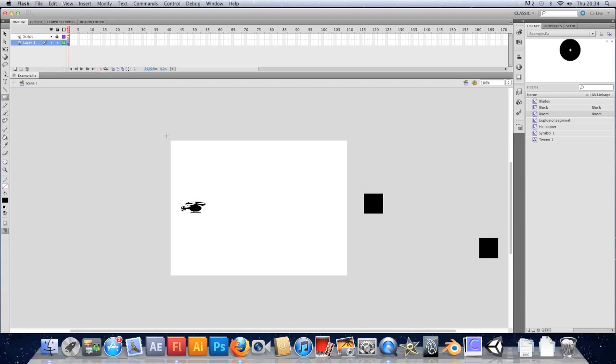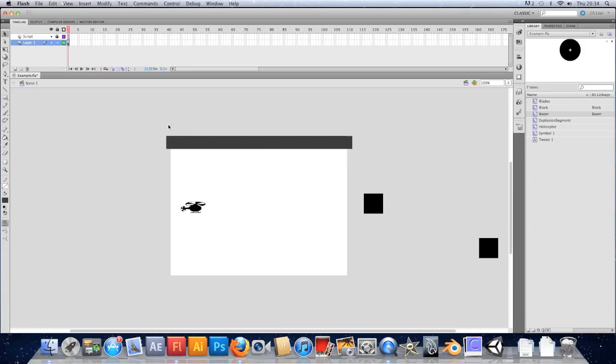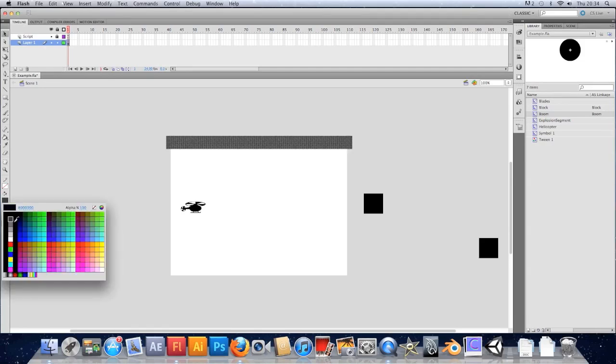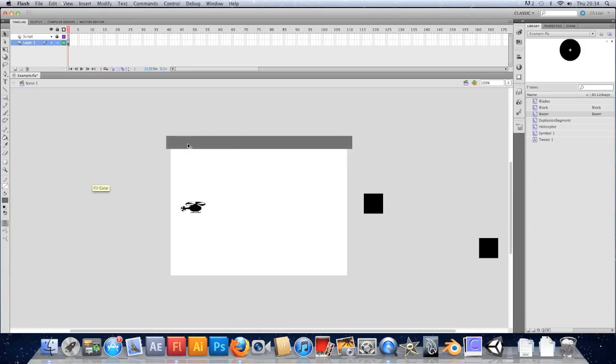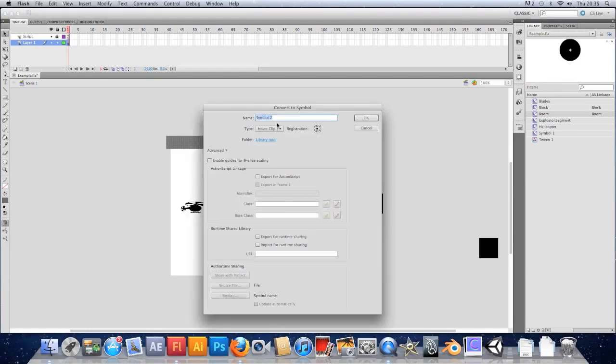Just take the rectangle tool and draw a bounding box for the top that we're not going to let the player go out of. Maybe tone this colour down a little bit so it's still dark but not black, so it's a bit distinct from a helicopter. I'll go with a grey. And let's convert that to a symbol. Just call it boundary.